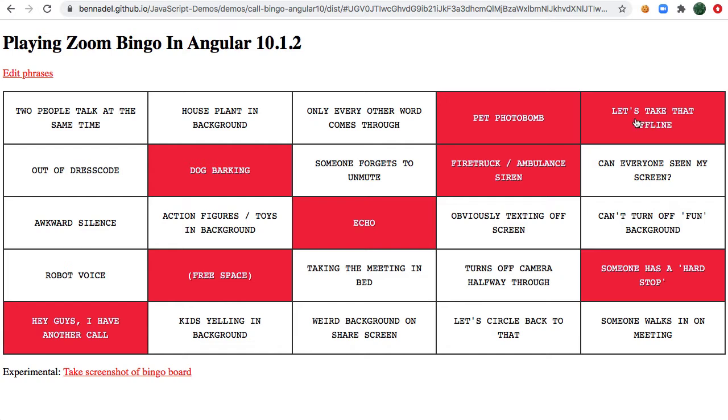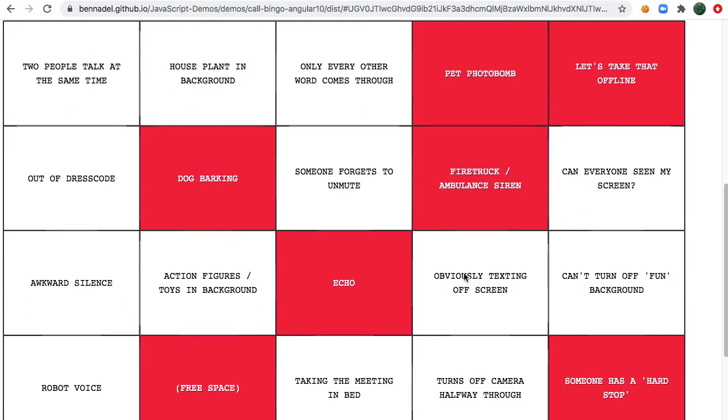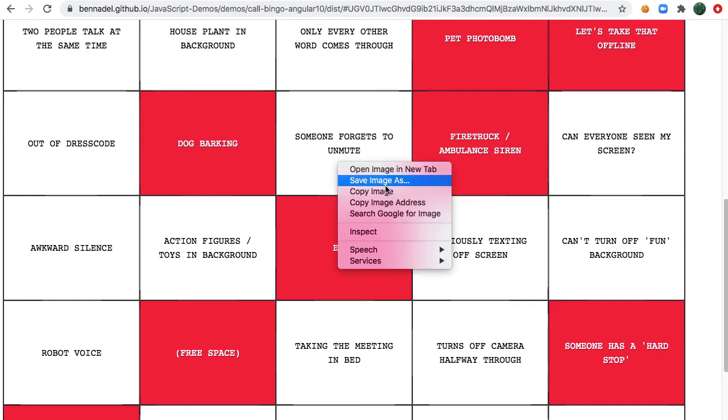And as an additional part of this code kata, I thought it'd be fun to use the HTML to Canvas library to then be able to take a screenshot of this board, right? So now you can see this is an image, and I could save this image and send it to other people.